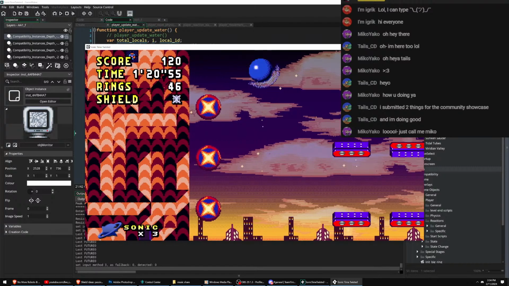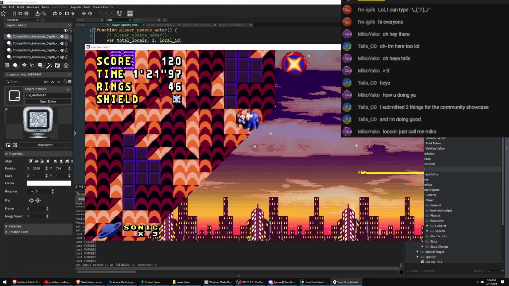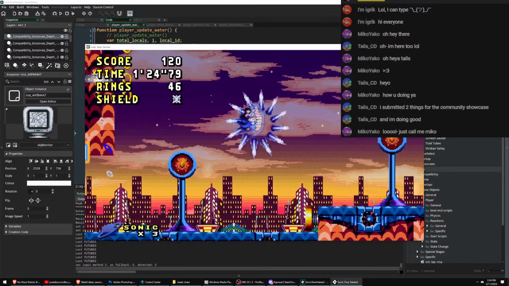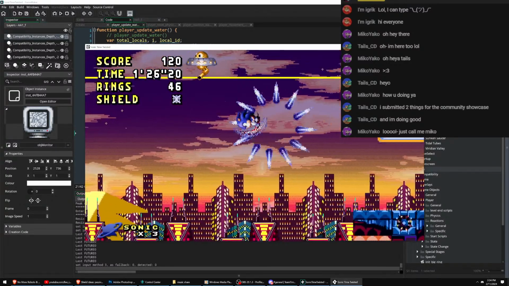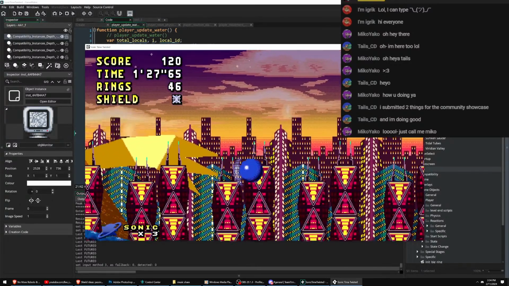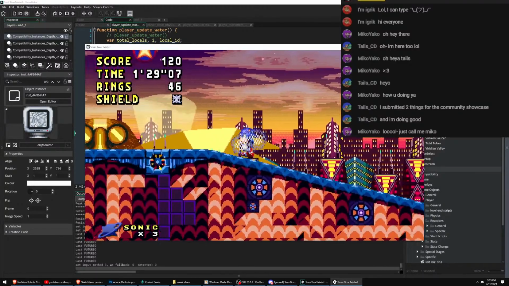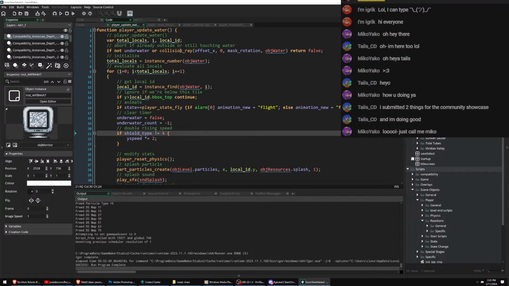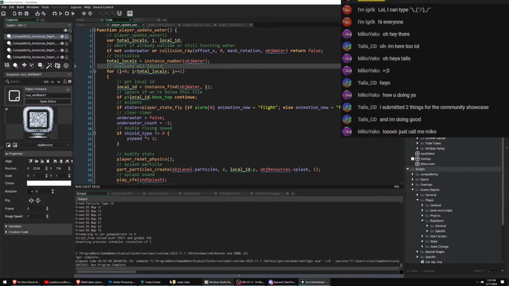I don't think I'm quite ready. So I was thinking we could add the new shield look, but I think we'll wait on that. Anyway, okay, so let's move on to some of these other shield powers. Save this real quick. Pull back up.